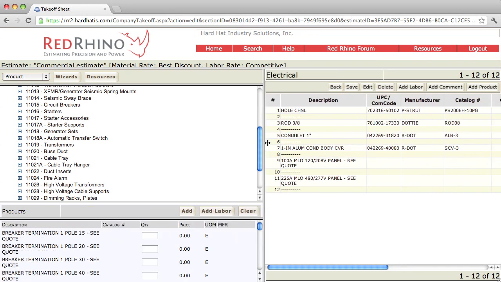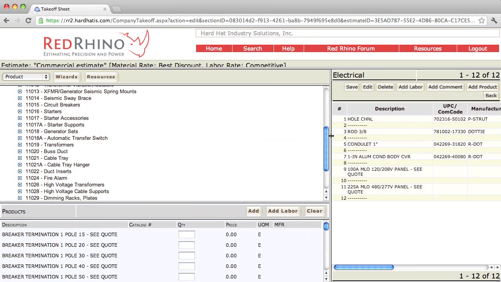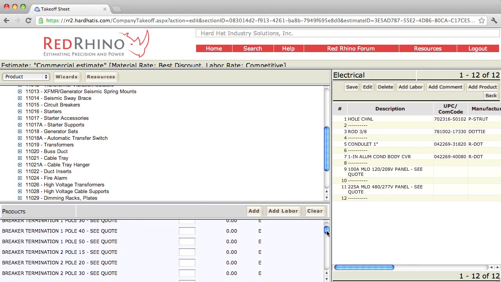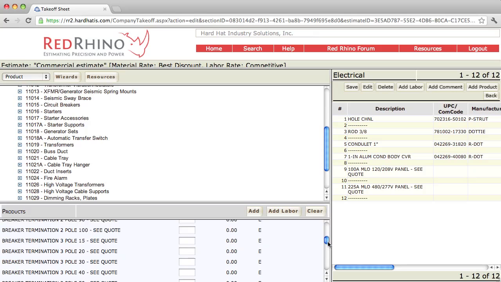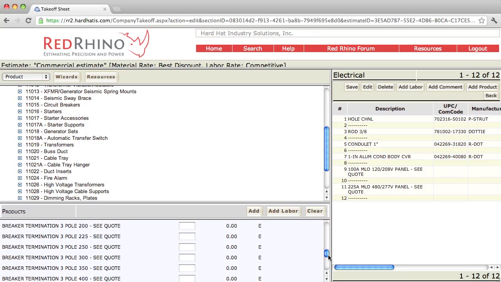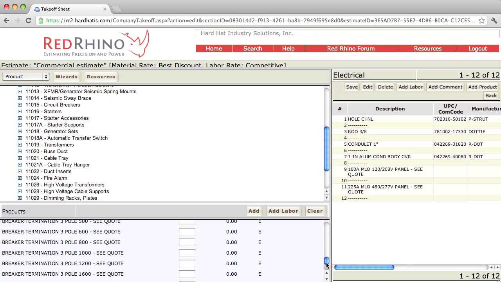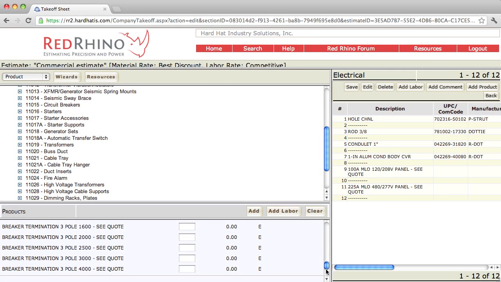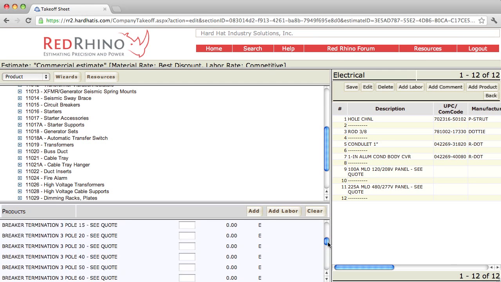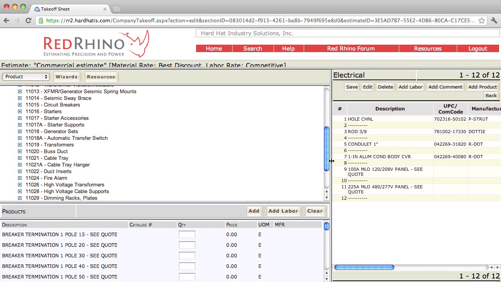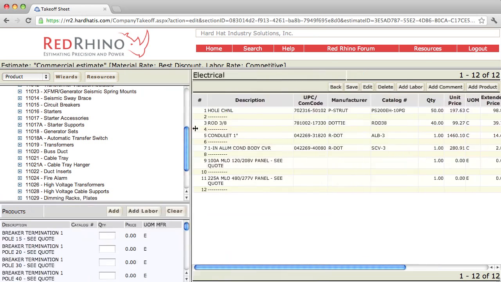Now, Red Rhino has circuit breakers from one pole 15 amp clear up to three pole 4000. If you scroll the list down here, you see the one poles, the two pole breakers, clear up to three pole 4000 amp. So anytime your guys have to install a circuit breaker in the field, or I should say terminate one, you input them here. Now I'm just going to input a handful hypothetically.